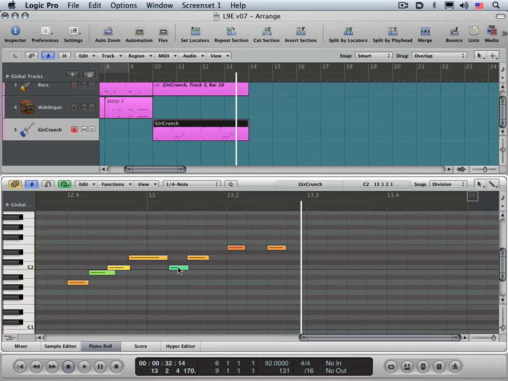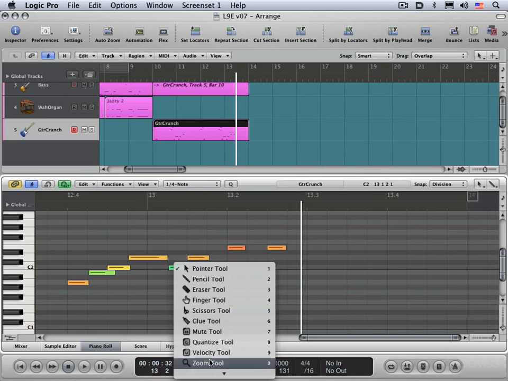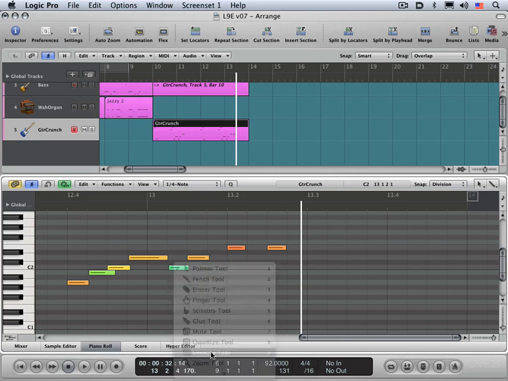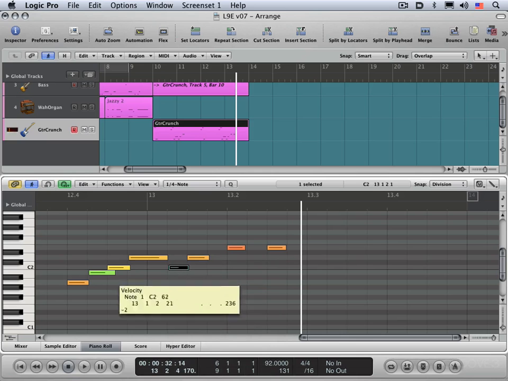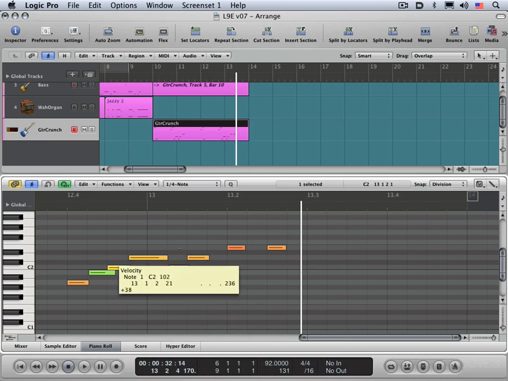And the first way is to call up the velocity tool. I'm going to hit escape and get the menu here, and I can see that 9 is the shortcut, so escape 9 will call it up. And what I can do is click, hold, and drag on this and change the velocity.